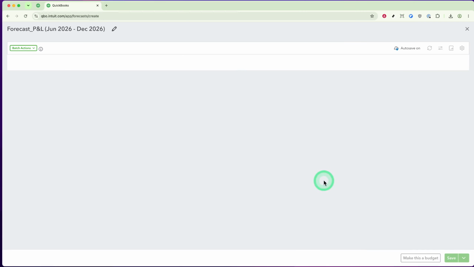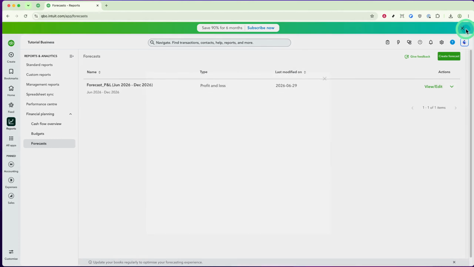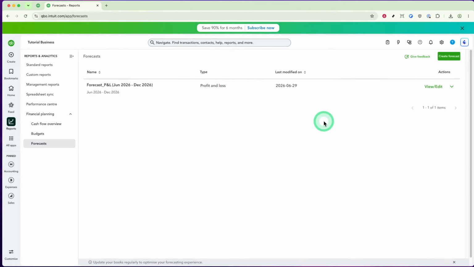Finally, keep your forecast up to date by revisiting it regularly. Update the inputs, revise the rules, and ensure it aligns with any changes in your business strategy. This way, your forecast remains a reliable tool for planning and decision-making. And that's it. You've successfully created a forecast in QuickBooks Online Advanced.